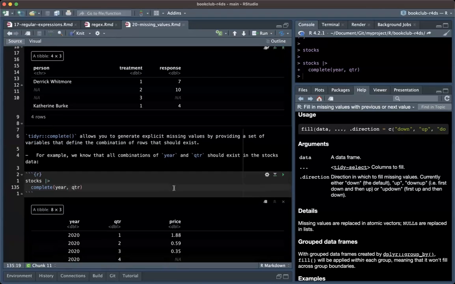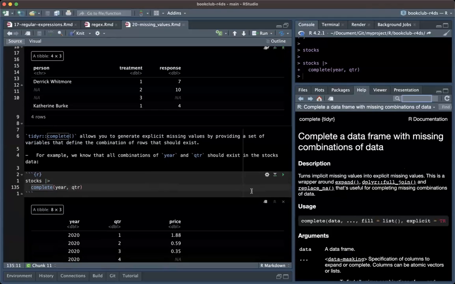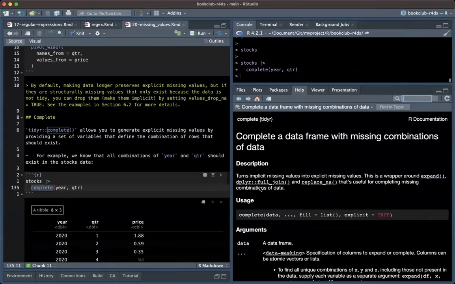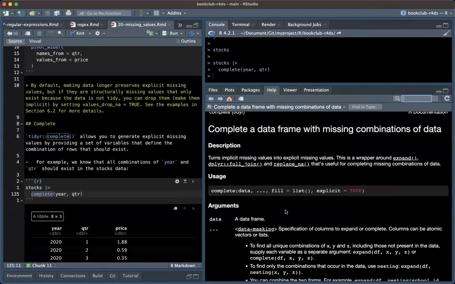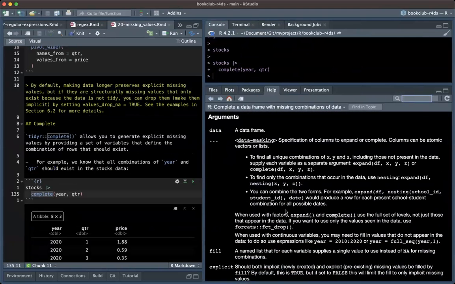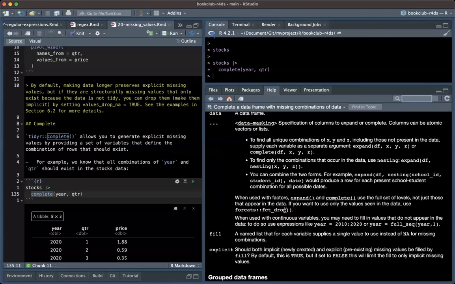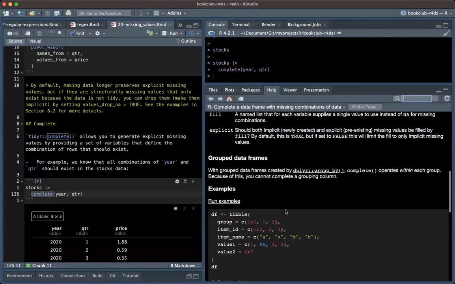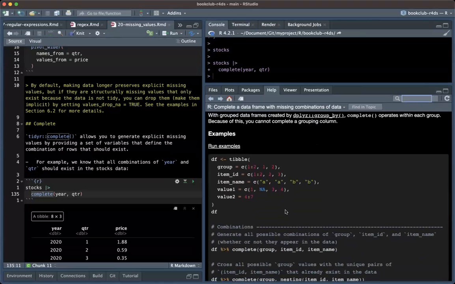Because after 4 quarters, the year should be increased by 1, and then the quarter begins again from 1. So he knows that if we pass 2 columns that are really monotonically increasing, and he sees this from the data, then he replaces the missing value with a duplication and adds the missing value as a new row. That's what he's doing.